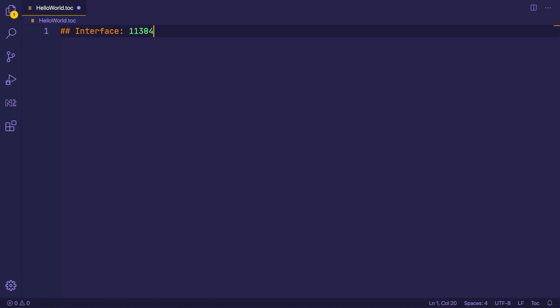So all we're saying here is that we're pointing this add-on at the current patch of 11304. There's multiple ways we could get the current interface number. The first one we're going to look at in a moment, and that's by running a script inside of the game. Alternatively, you could just look at a TOC file that another add-on has created and that is up to date. It's much more reliable, however, to use the command in-game, which we're going to look at in a second.